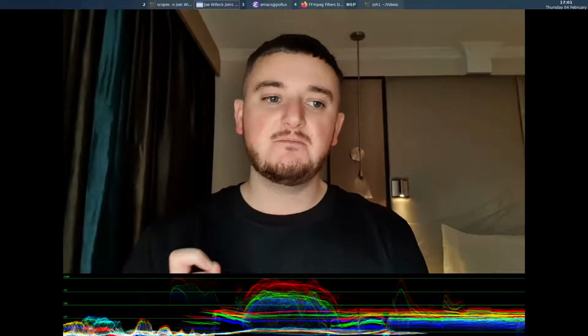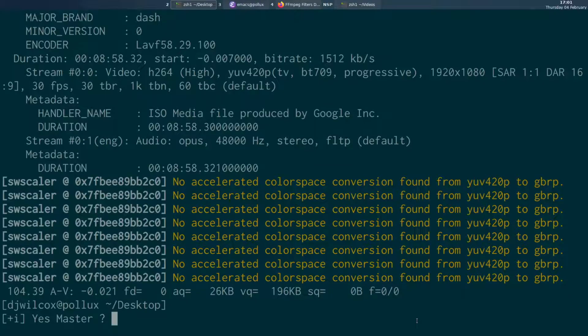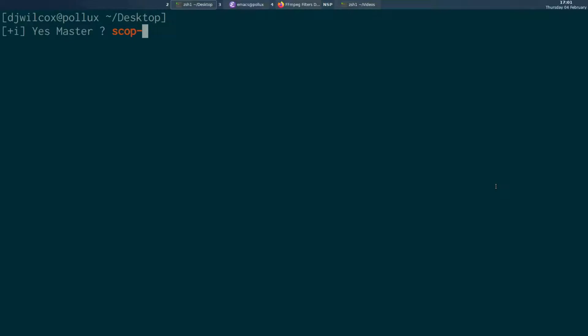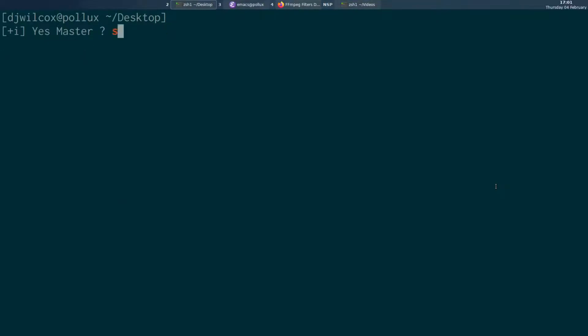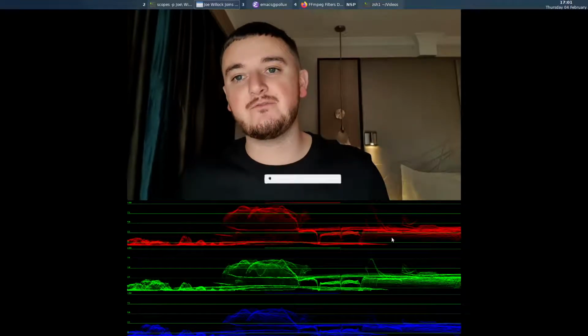So this is the RGB overlay. You will see a message, no accelerated color space found for the conversion from YUV to this. This is basically because we had to convert the color space to display the RGB waveform, so you can ignore that, it's not an issue. So again, scopes, and we want to display the parade, so scopes -P. Okay, so this will display the channels separately.